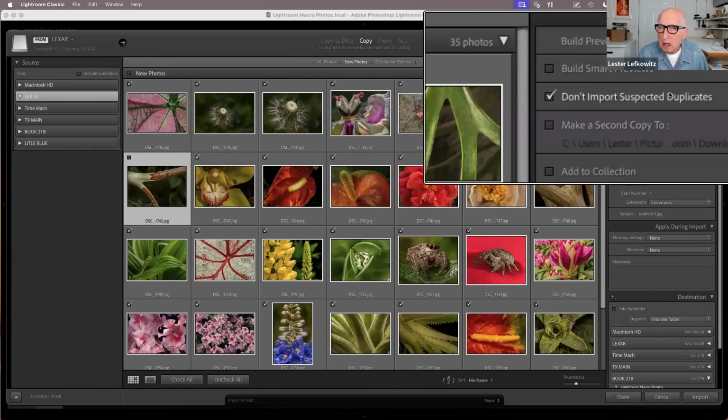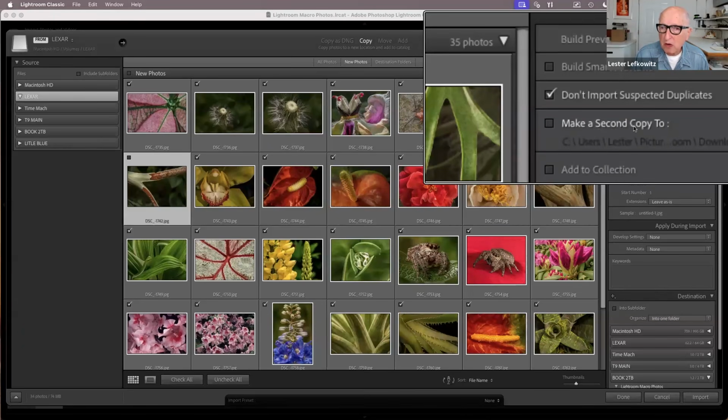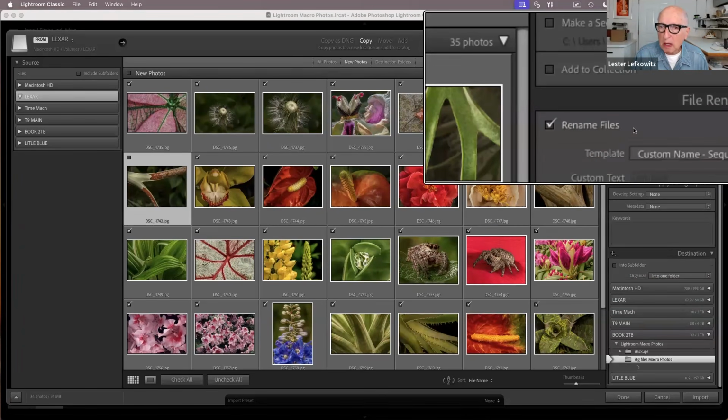So if you don't know what smart previews are, you can ask a question, but I'll bypass that for now. If you want to make a second copy, when you bring pictures into Lightroom, the originals don't go in Lightroom, they usually go on an external hard drive, and some people make a second copy to a second hard drive, which is okay. No collections this time.